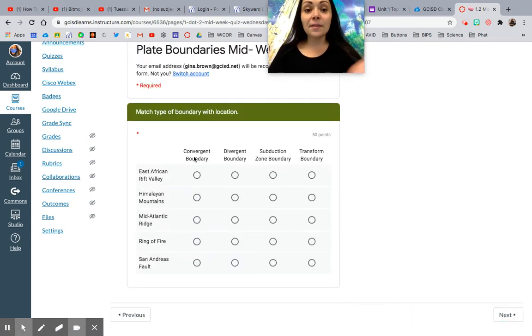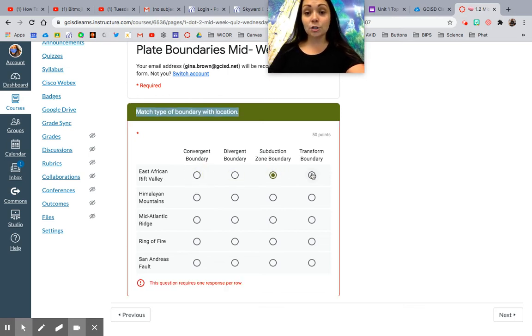Now, this is the same thing, but you're going to match the type of boundary with the location. So is the East African Rift Valley a convergent, divergent, subduction, or transform? And you can always peek back at the last one and kind of see what you put to help you. The Himalayan mountains, are they from convergent, divergent, subduction, or transform? Mid-Atlantic Ridge, convergent, divergent, subduction, or transform?